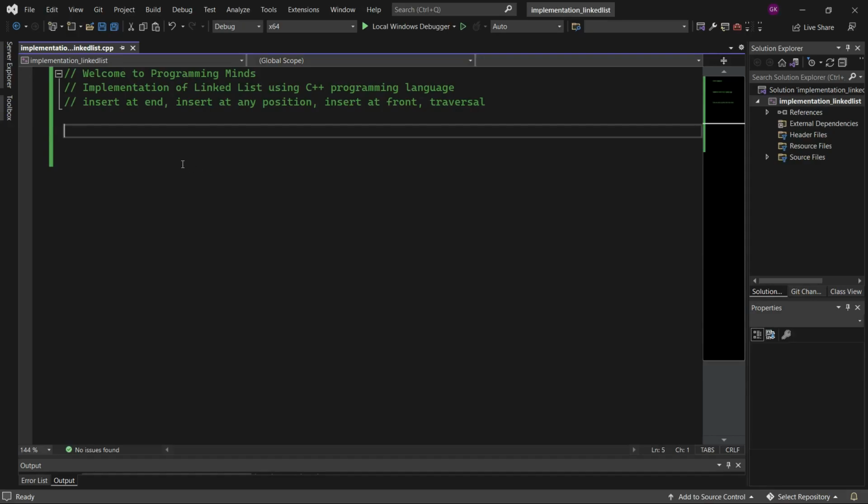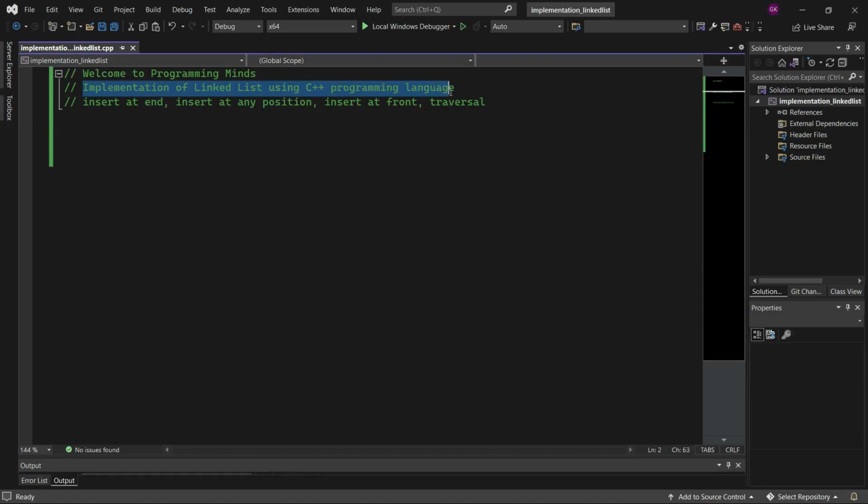Programming minds. In this video, we are going to learn implementation of linked list using C++ programming language. So if you want to understand what is linked list and advantages of linked list, you can watch the previous video of this playlist. And if you want to learn coding part, so continue this video. We are going to learn the functions to insert at end, insert at any position, insert at front, and traversal through the linked list.